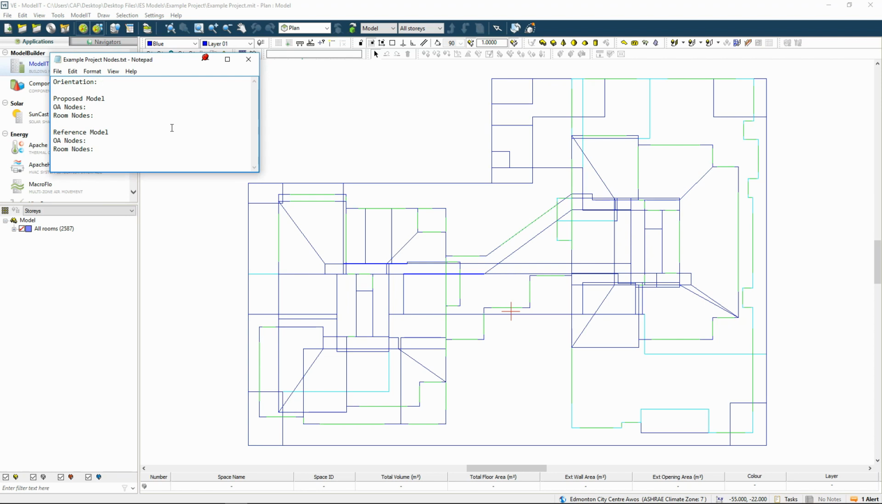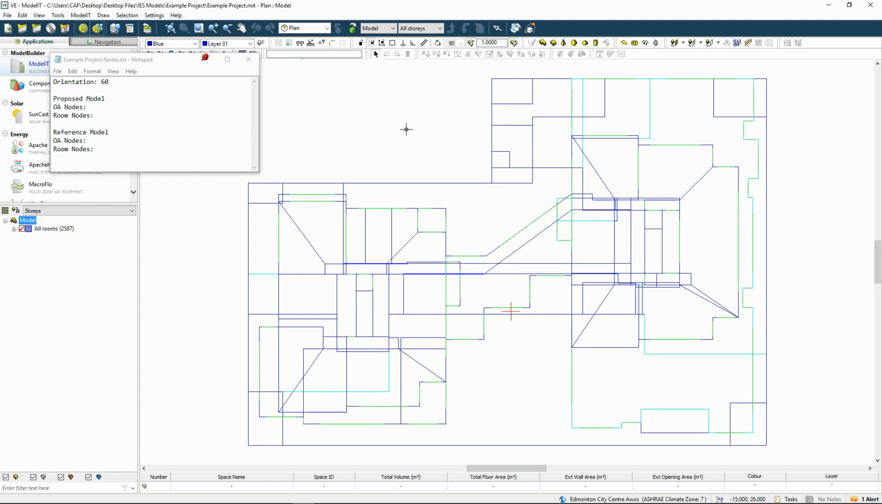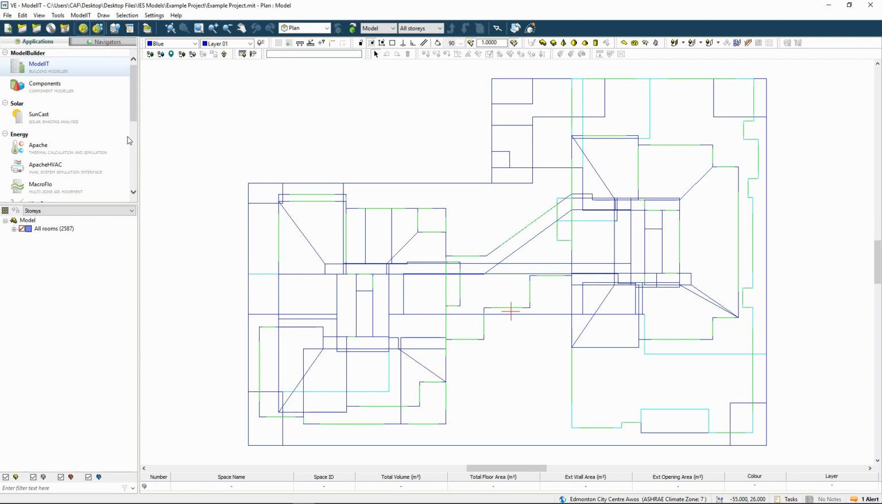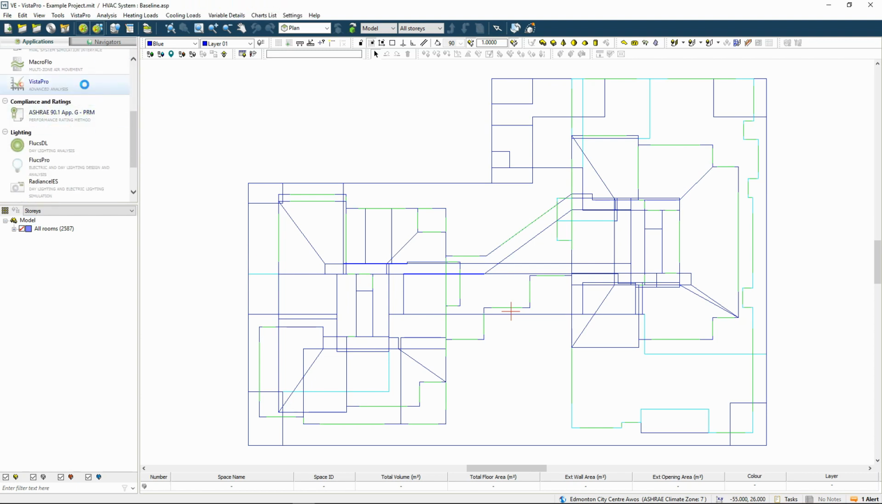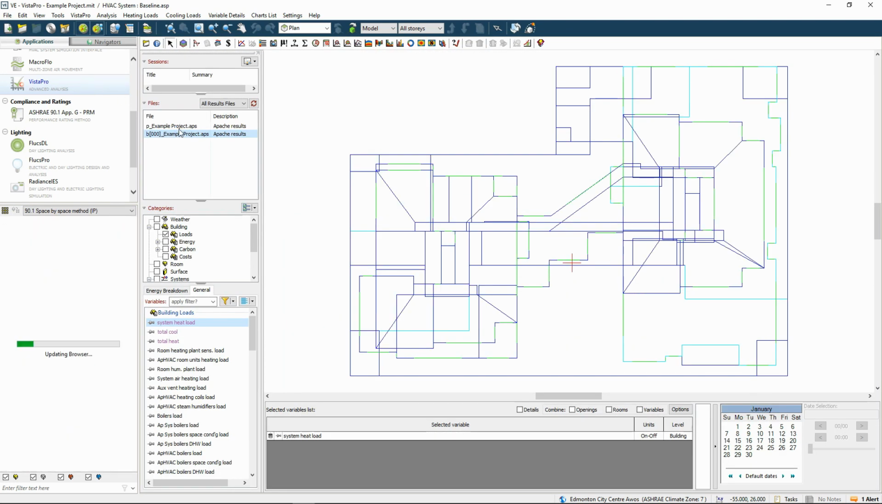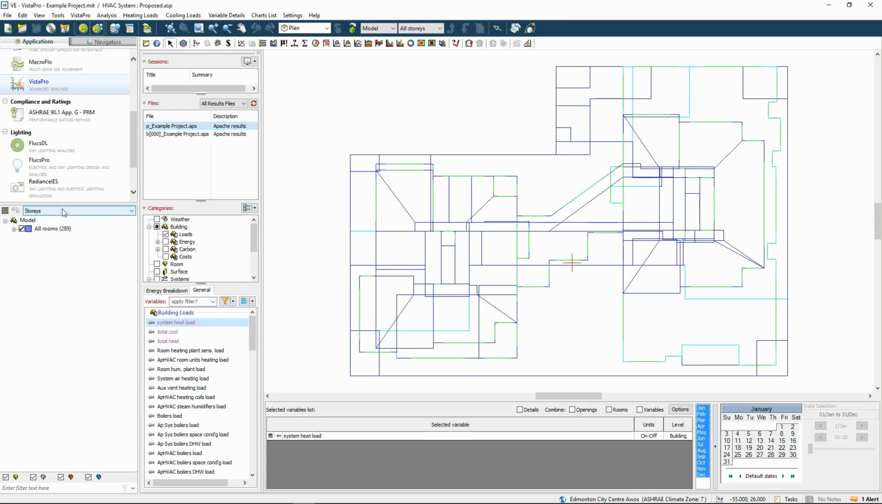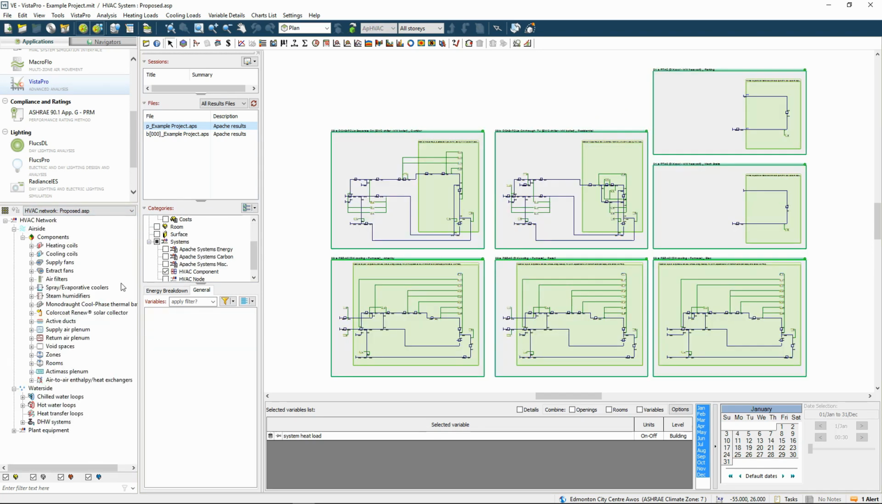First, we need to make note of the site orientation for Model IT, as this is not currently accessible by the API. Next, we'll need to create a list of the outside air nodes and a list of the room supply air nodes. We open Vista Pro and open our proposed simulation results. We can view these nodes by selecting the appropriate HVAC network from the Model Browser dropdown.